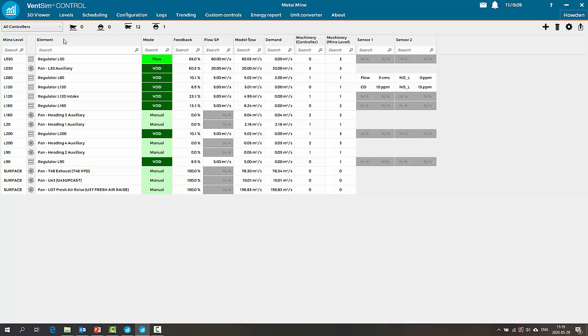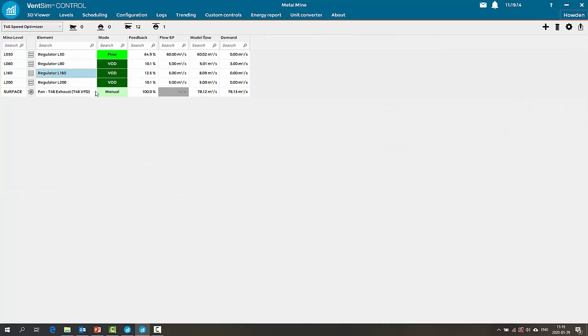Control level 5 is an optimization level. So for example, here we have a fan speed optimizer setup, where one fan is exhausting from 4 parallel regulators. Each of the regulators has its own VOD or flow mode. That is, its main purpose is to attain its flow set point or demand. And the fan here is presently in manual mode at 100%, so it's not optimized.